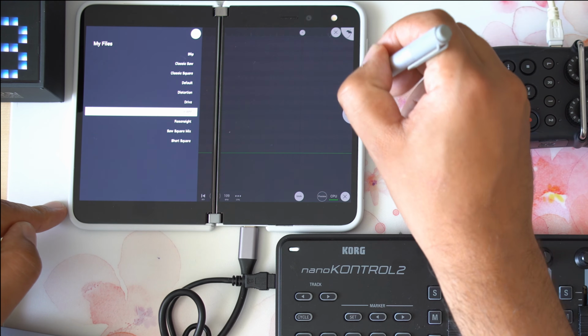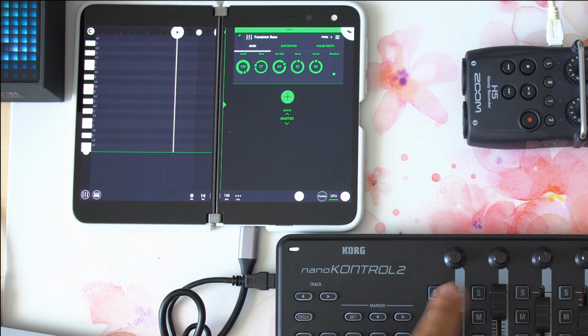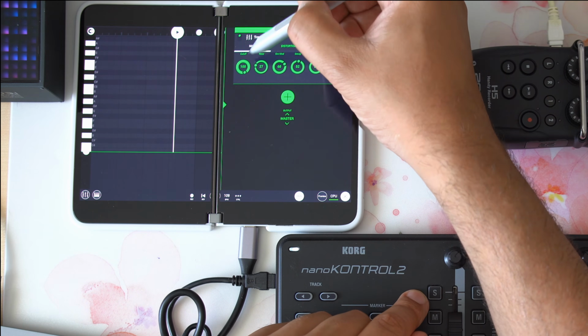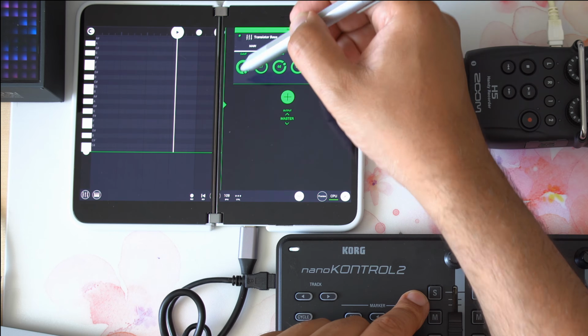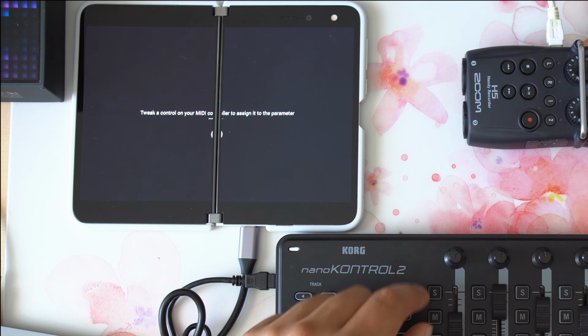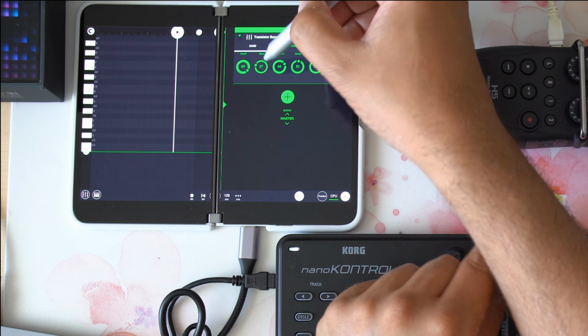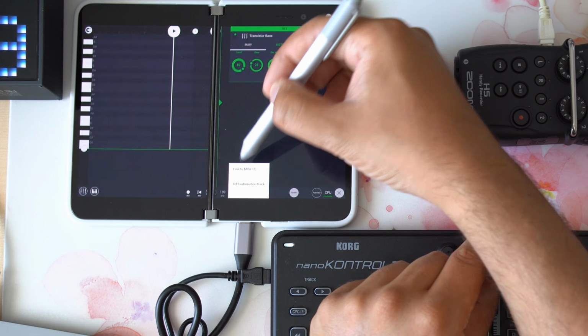Before I start entering notes, I want to assign filter cutoff frequency and resonance to 2 of the knobs on my MIDI controller. This can be done by first moving the control on screen and then pressing the ellipsis button in the bottom row and choosing Link to MIDI CC. Then just move the knob on your MIDI controller.